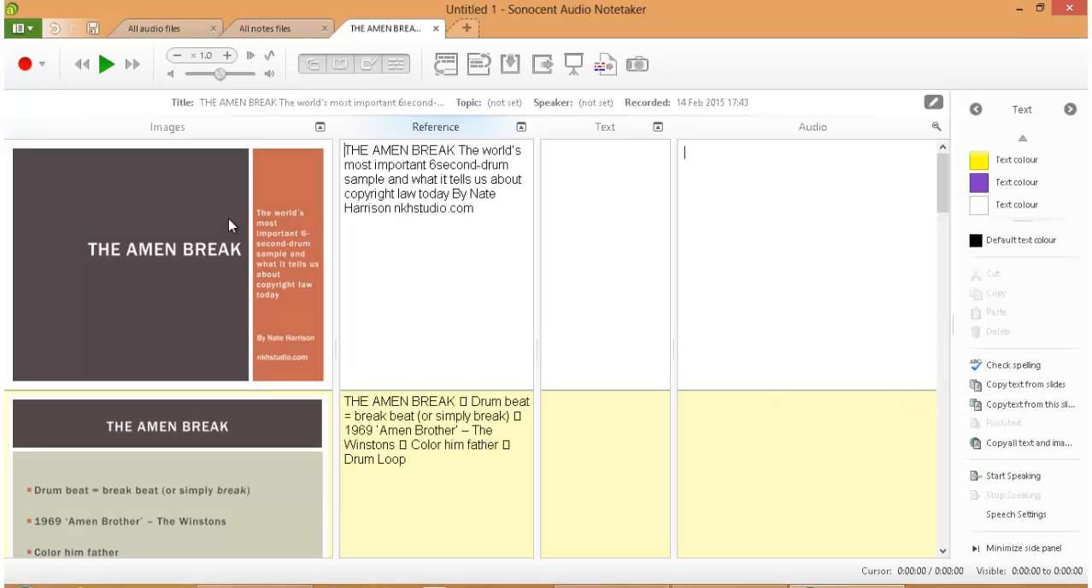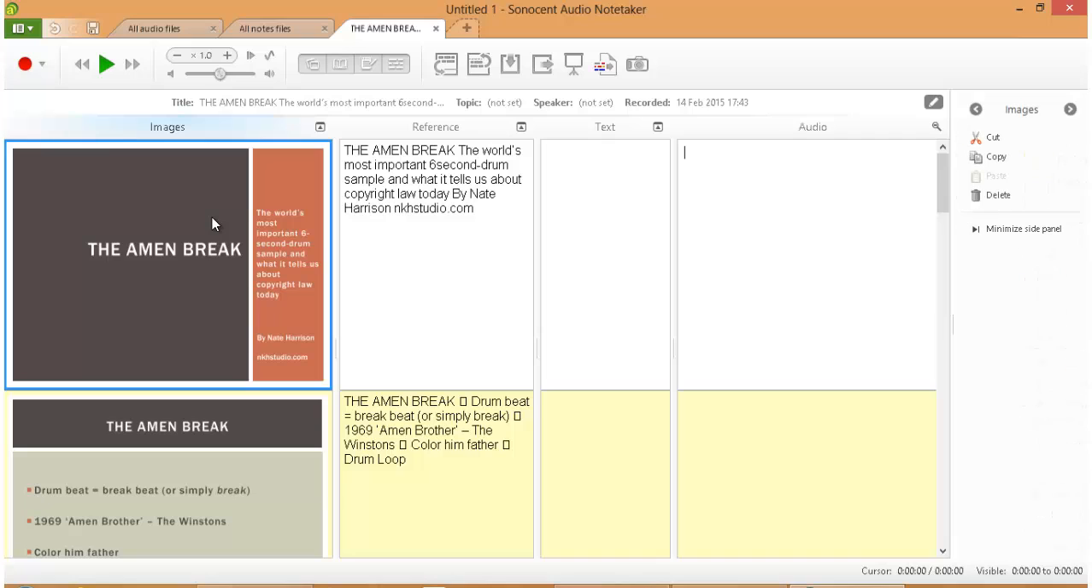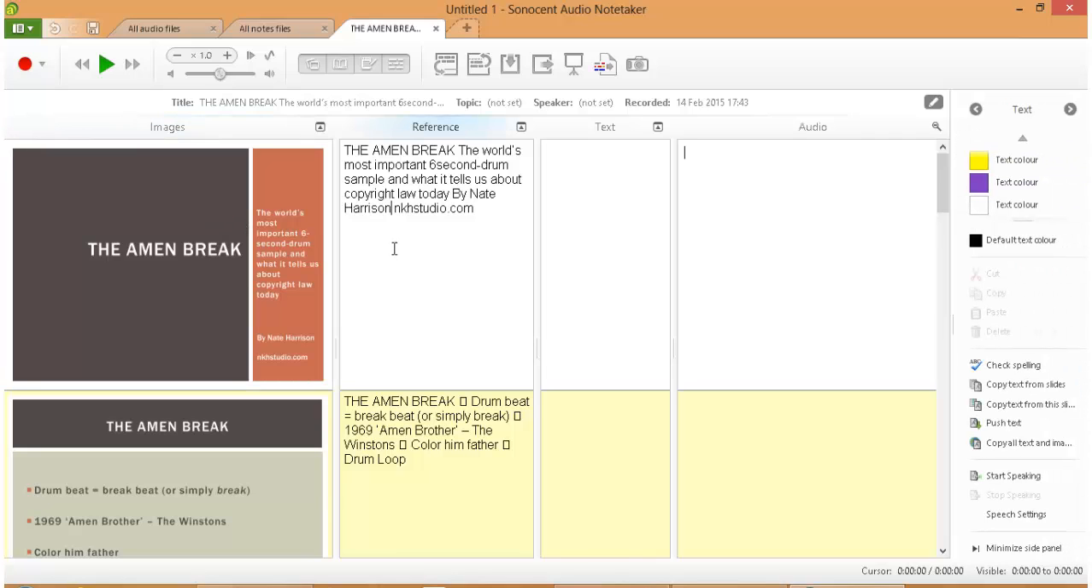I'll come back to Audio Notetaker. Now we have the slides on the left that you've downloaded from your Moodle or Blackboard. You also have your reference pane with all the text in there. Now I said before about highlighting stuff, and you can put additional information there ready prepared for your lectures.